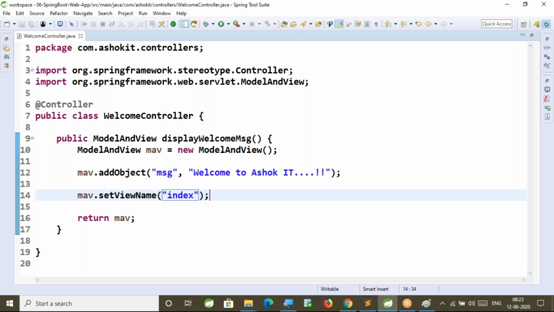Index is an HTML, or index is a JSP, or index is a Thymeleaf, or index is a Velocity or FreeMarker. Controller doesn't know. Controller is independent of the presentation technology. Controller is just sending what data should be displayed, in which view file the data should be displayed. But what is that view? Controller doesn't know.